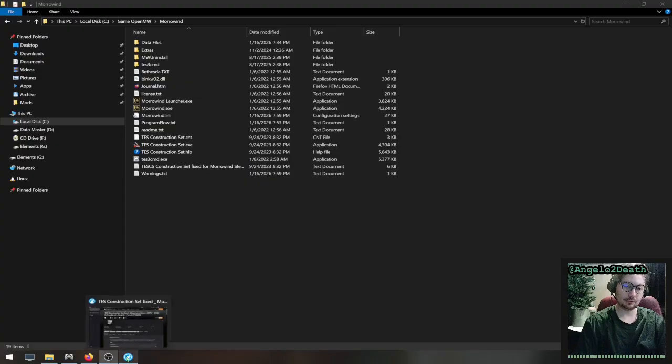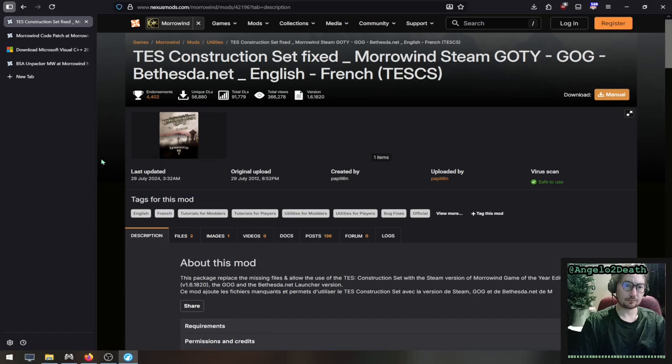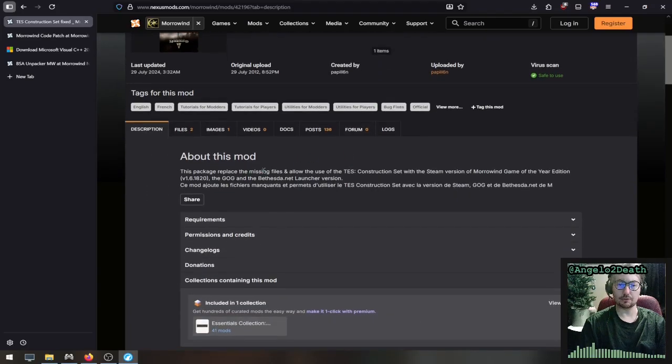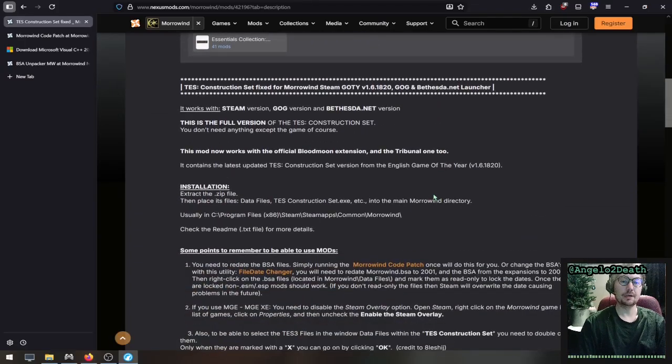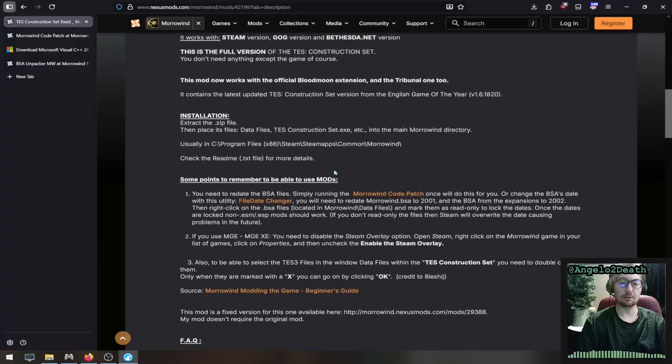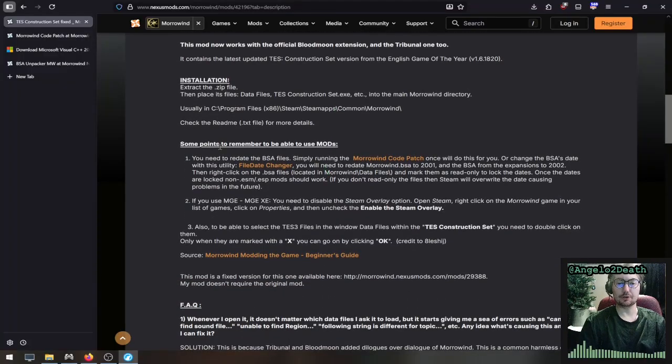If you need it, I'll include all of these links in the descriptions. So first, on Nexus Mods, you can get the TES construction set fixed. Basically, this gives you all of the missing files, like the exe, for example. It does say there are a couple instructions here. Apparently, you need to redate your BSA files. And I have had this game for a long time. I believe I've already done this, so we'll find out if it doesn't work.